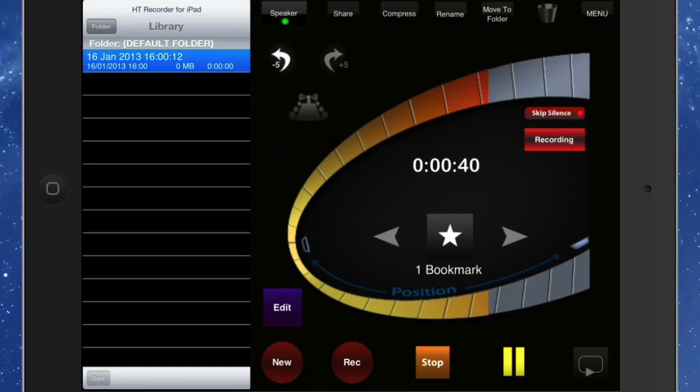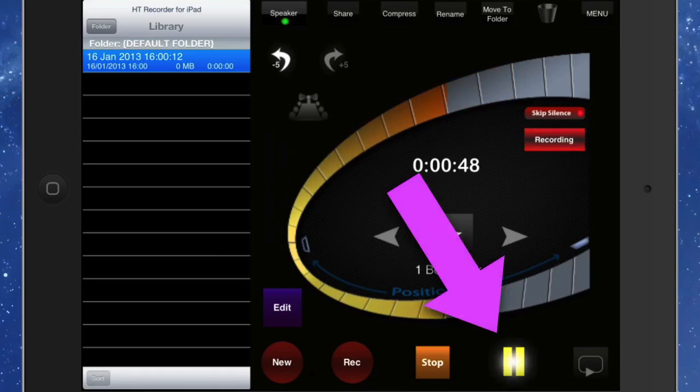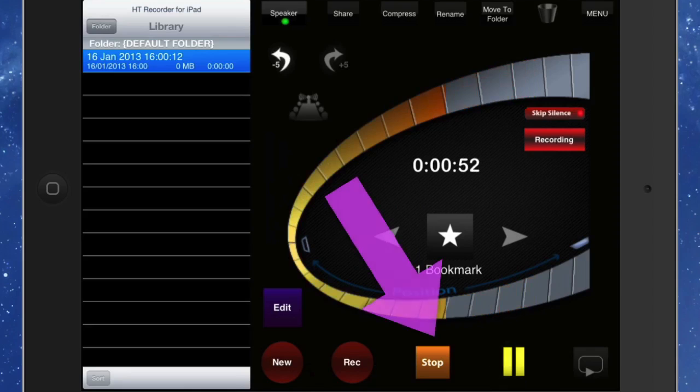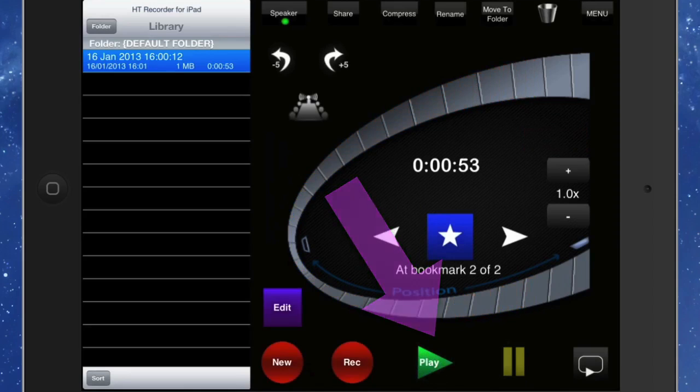Okay, so there you go. You see it was doing some skipping of the silence there. We can press the pause button and it's paused. And if we want to, we can start recording again. Press the pause button again, and we're back to recording. Pretty easy going, that, isn't it? So let's press stop.